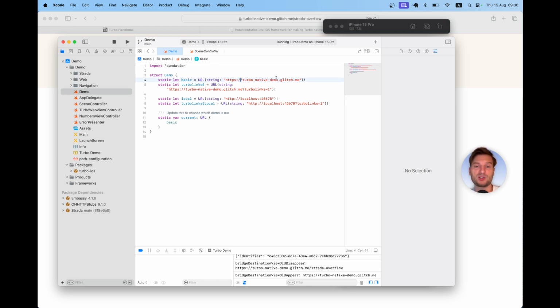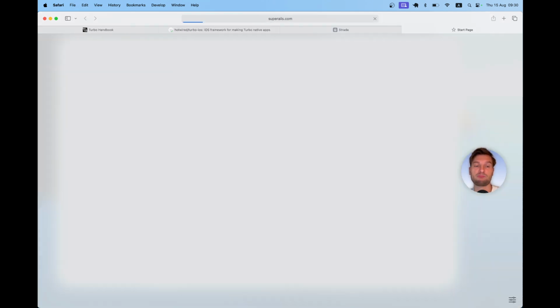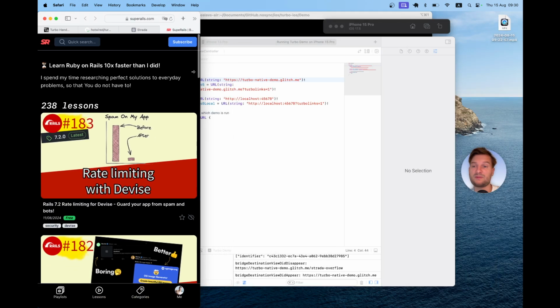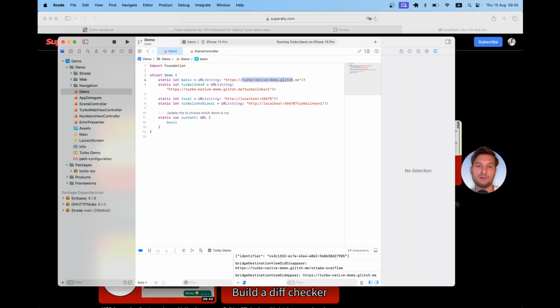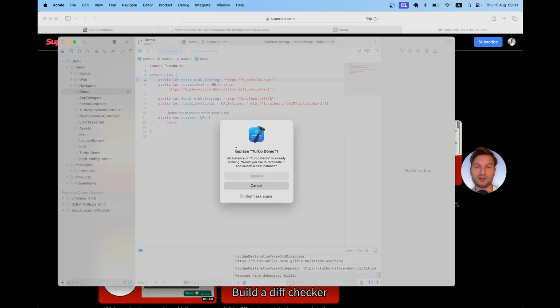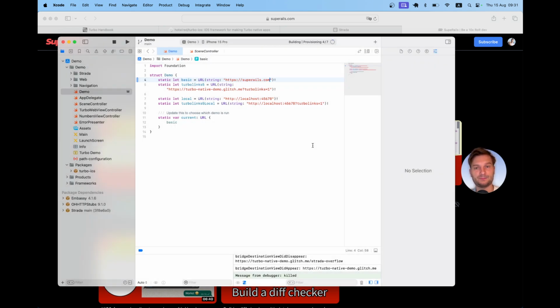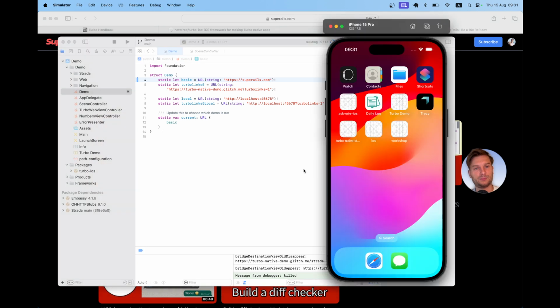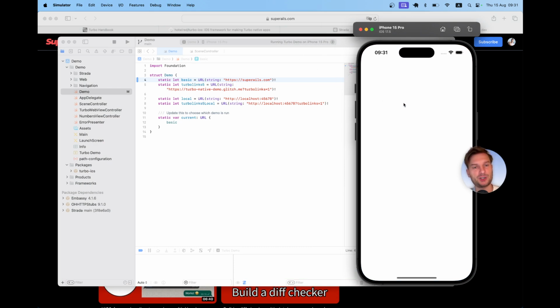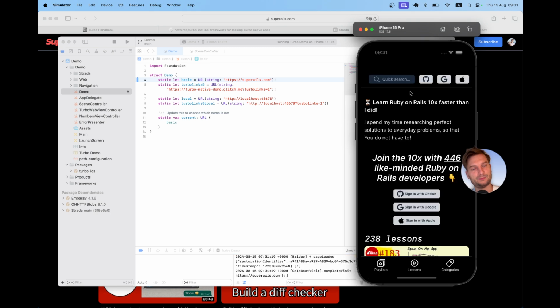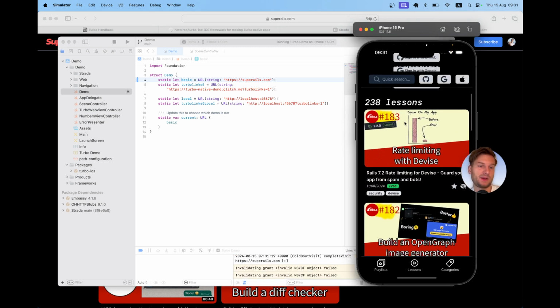We can try running SupeRails.com. So here I have SupeRails.com. It looks quite responsive. Let's try running this URL. I will just change it to SupeRails.com. I will run once again to replace everything. So it is relaunching the application. Okay, and here we basically have the application running.